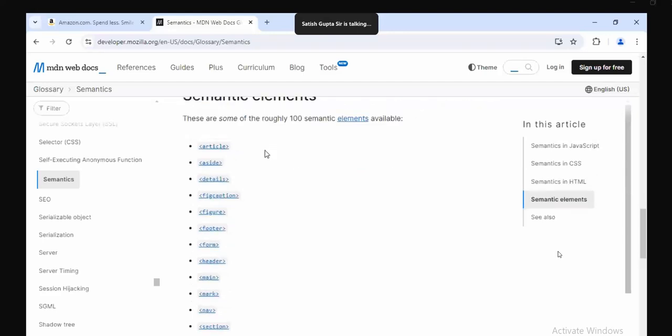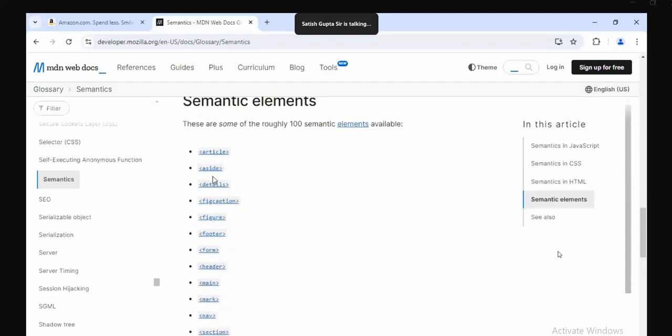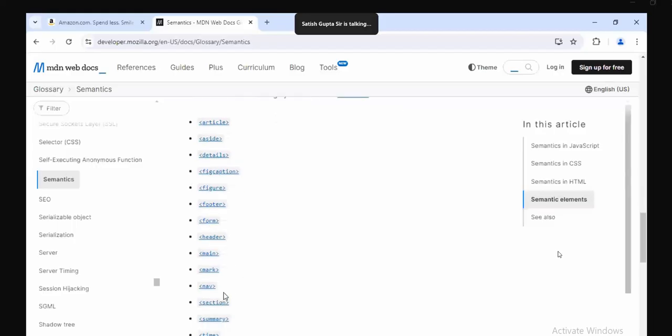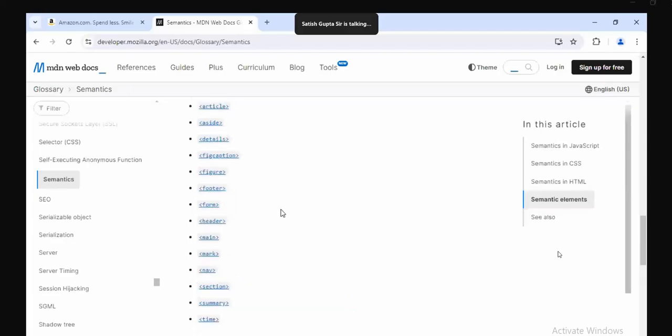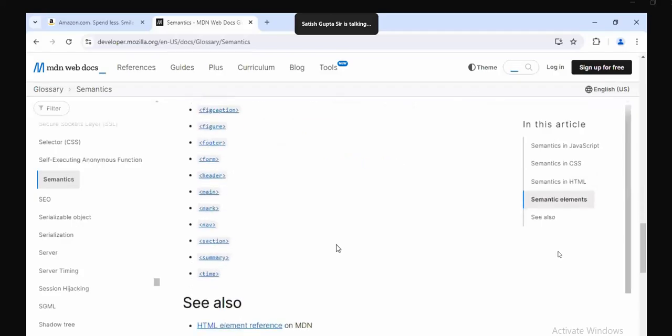These are the elements: article, aside, details, figcaption, figure, footer, form, header, main, mark, nav, section, summary, and time. All these are semantic elements. For example, if you want to define a summary, you write it in the summary section.